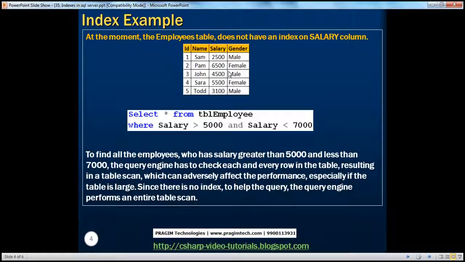So obviously if I have to find employees whose salary is between 5,000 and 7,000, I will have to scan each and every row. In a similar fashion, if there is no index on this table to help this query, the database engine has to scan every row from the beginning till the end. It has to scan the entire table. And this is called a table scan. We just spoke about it. And table scans are very bad. So when does a query result in a table scan? If it doesn't have the right index to help that query.